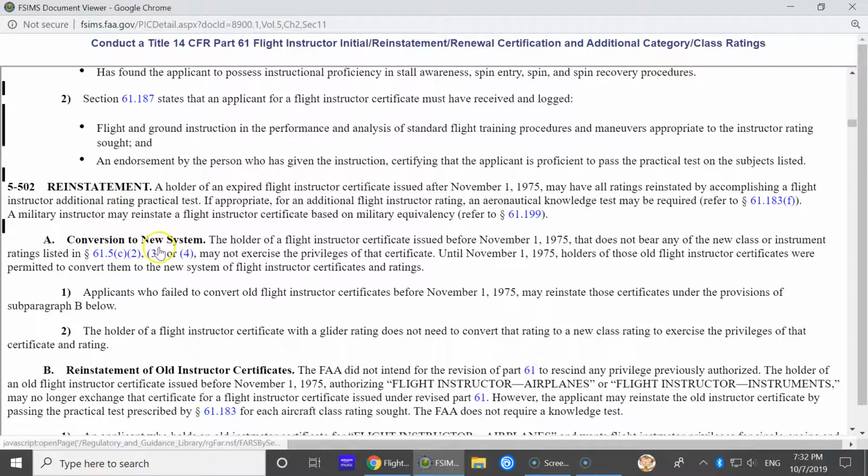What if you're going to do a reinstatement? It says the holder of an expired flight instructor certificate issued after November 1st, 1975 may have all the ratings reinstated by accomplishing a flight instructor additional rating practical test, if appropriate. For an additional flight instructor rating, an aeronautical knowledge test may be required. Refer to 61.183(f) if you want to add on an additional. Or you've got the military instructor thing here too. So if that happens, you can just go here to actually see what that means.